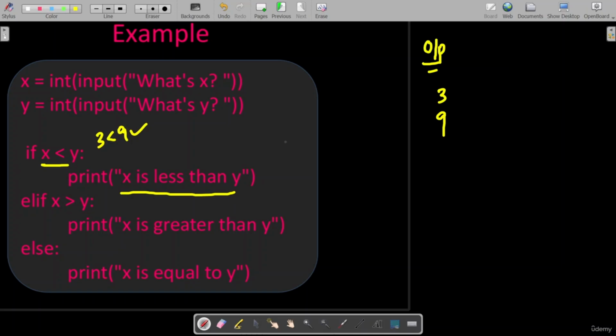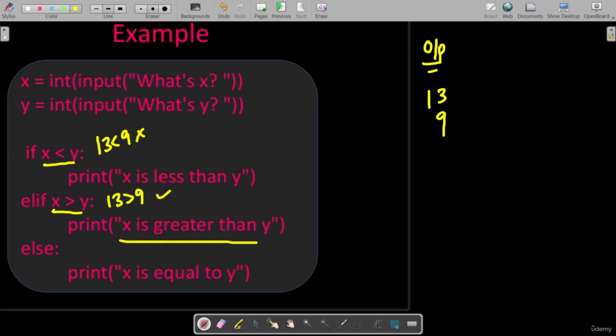Okay. So let us suppose we are considering different values of x and y. I am considering the x value as 13 and the y value as 9. So now the first condition, 13 less than 9, will become false. So it will go to this block and check 13 greater than 9. The condition becomes true and it will print this statement, x is greater than y.